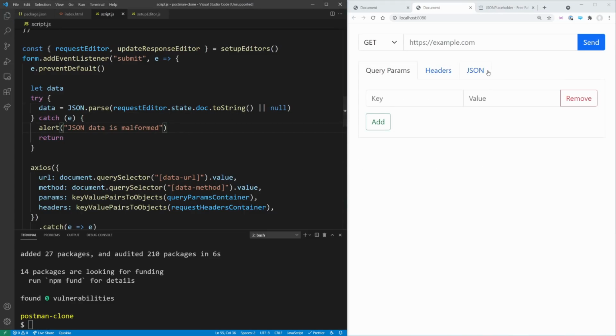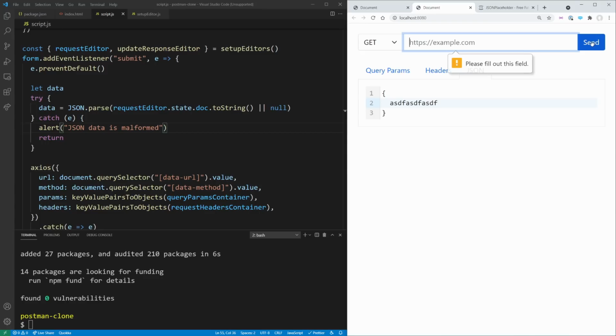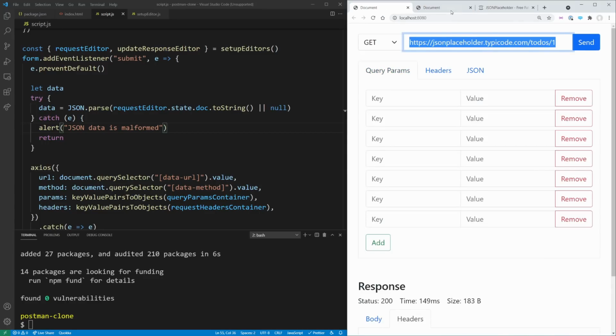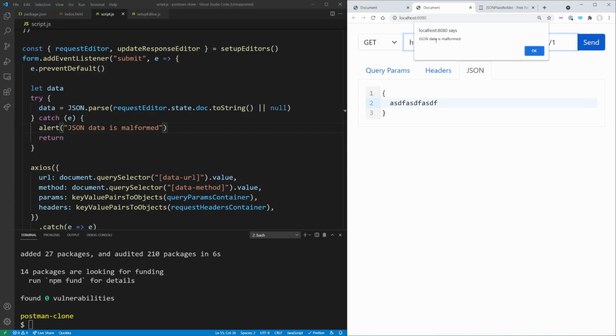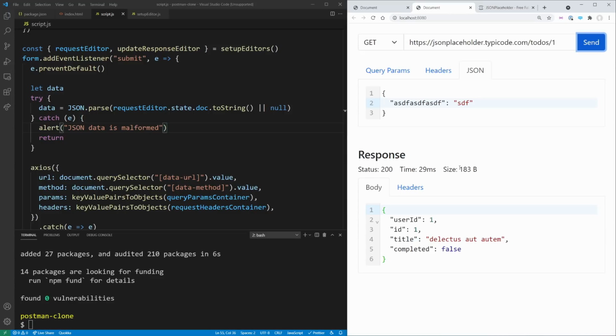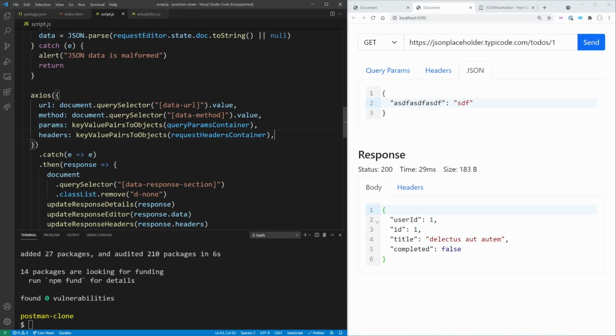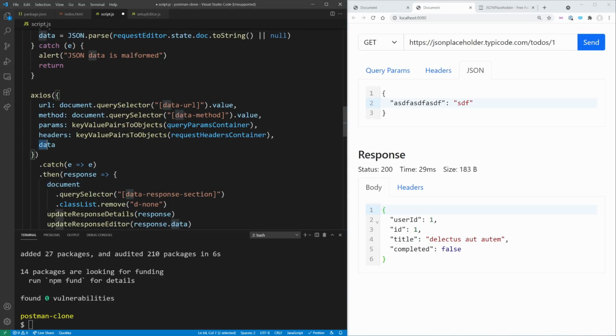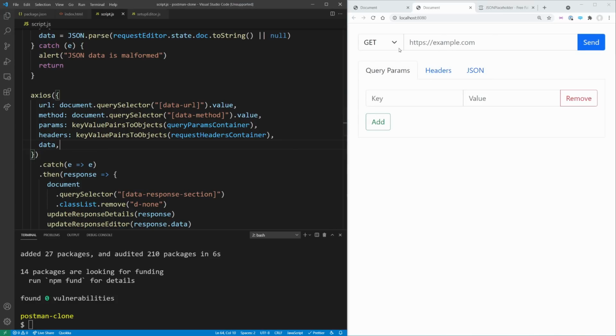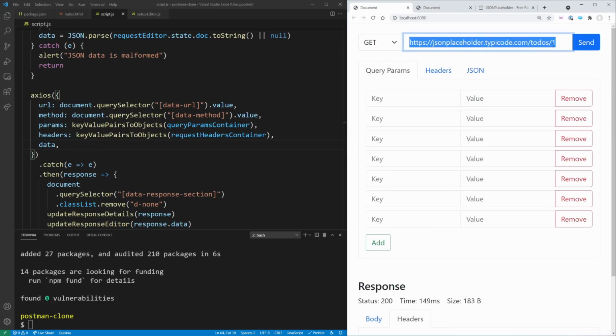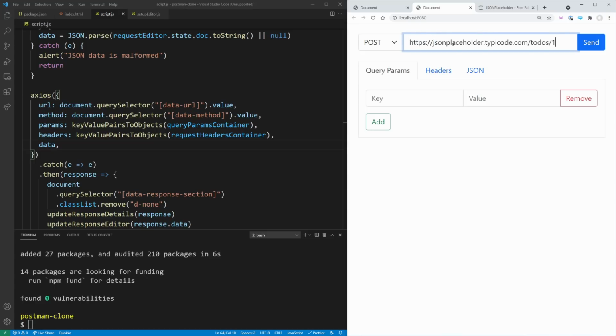So if I just save and I go to JSON and I type in random stuff and click send, make sure that we have a URL inside of here, you're going to see it says JSON data is malformed. But if I actually put in some real JSON data, for example, this, and click send, you can see that it works. Now we just need to send our data to Axios. So we'll just say data, just like this, to send it along with our request. And what we can do is let's make a post request. And we're going to make a post request to /todos. And inside of our JSON, we're just going to give it a name, which is just hi.